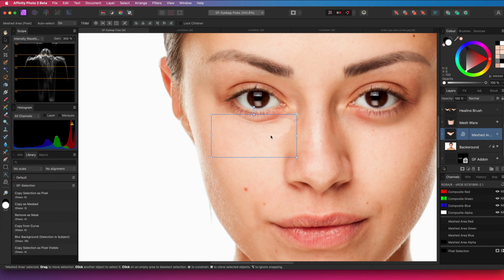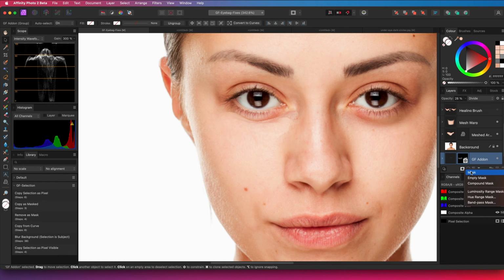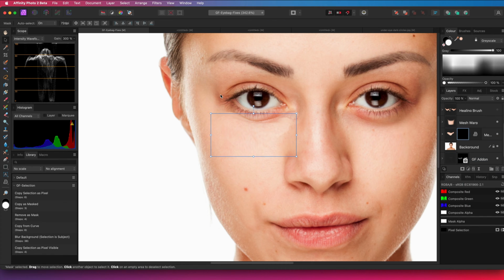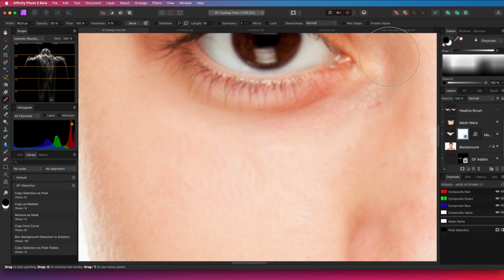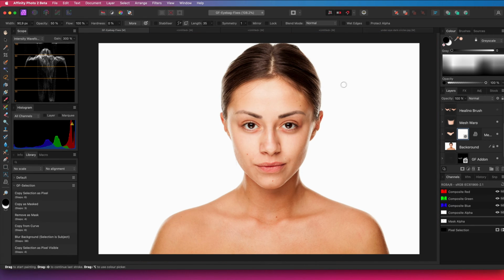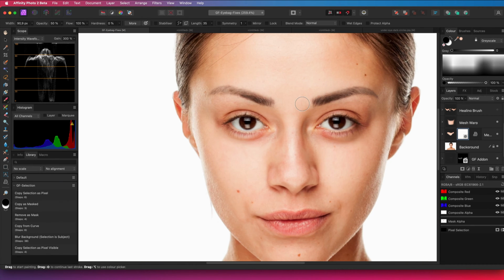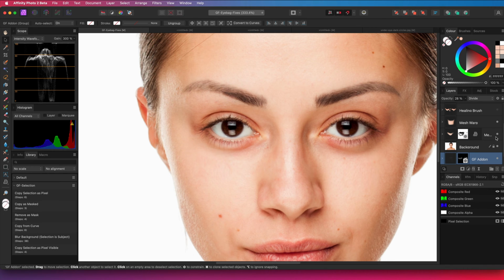As it is a separate pixel layer, I can slightly reposition it and then add a mask to it. Using the mask, I can use a soft brush with a low flow to mask out the border area so it blends in more naturally with the layer below. Not bad at all. Definitely an improvement compared to the before and the after.